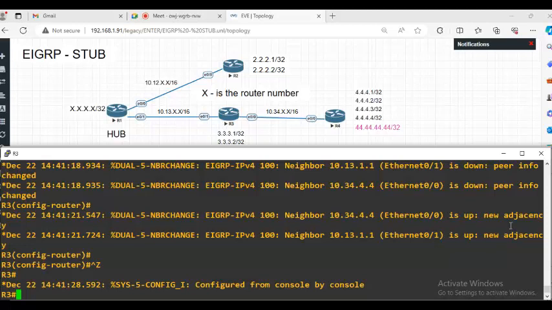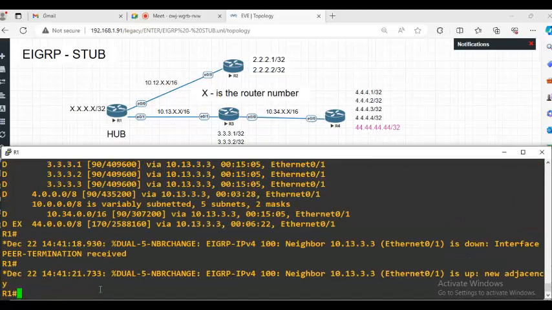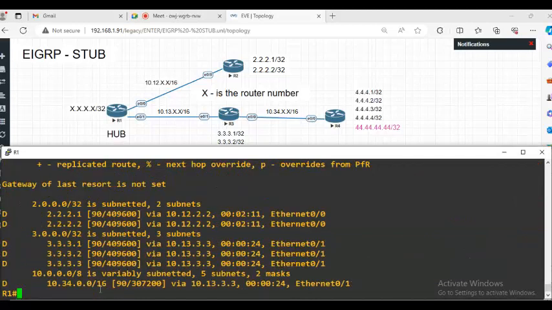Let us go to router 2 and router 1 and check it. Now if I type show IP route, look at this, it is gone. What is gone? The 4 network is gone. 44 is gone. If you try pinging, you cannot ping now.